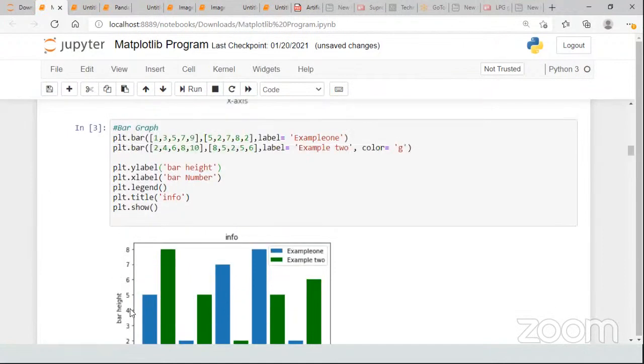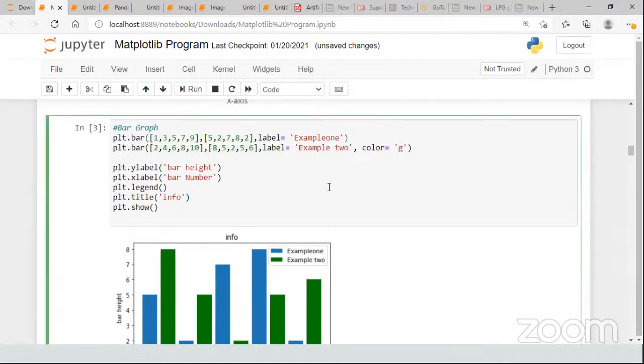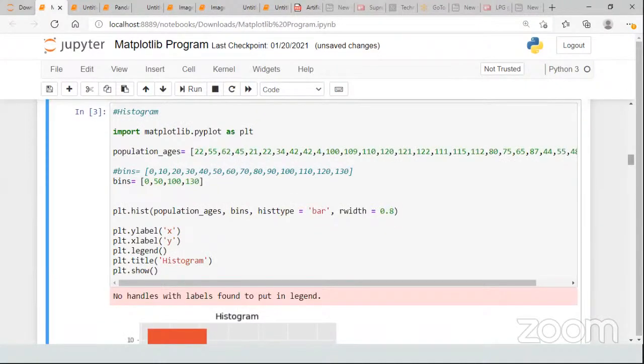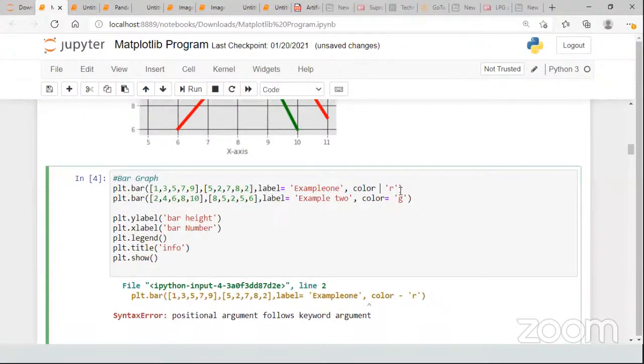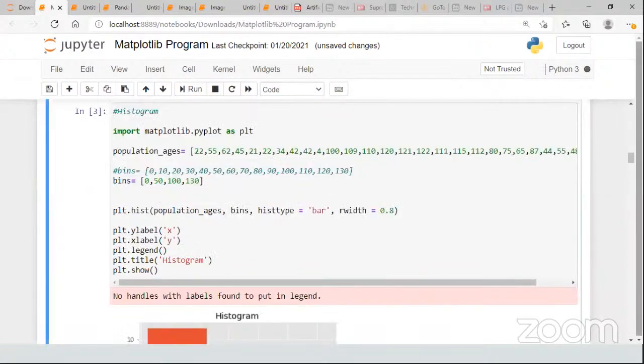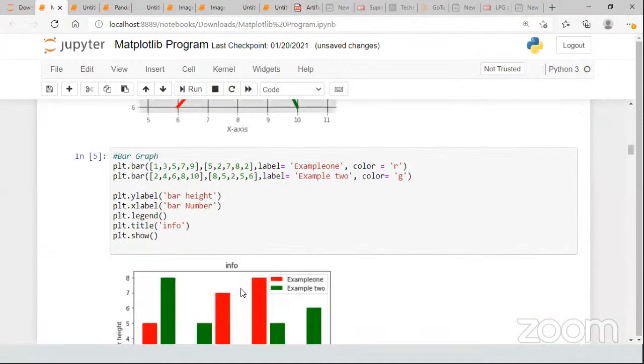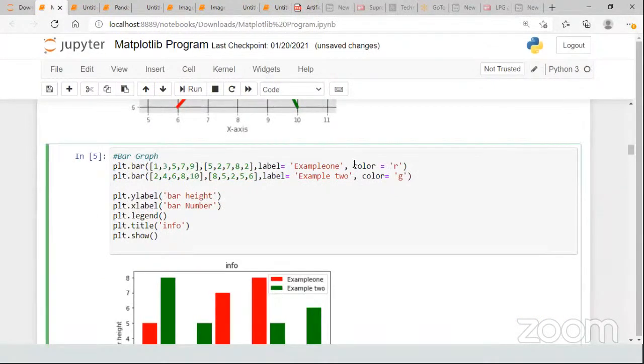But if I mention the color, here I say color is equal to R. Now always it will be red and green. So it will always be red or red and green because R I have given and G I have given. So that is the way you try to do this particular thing.